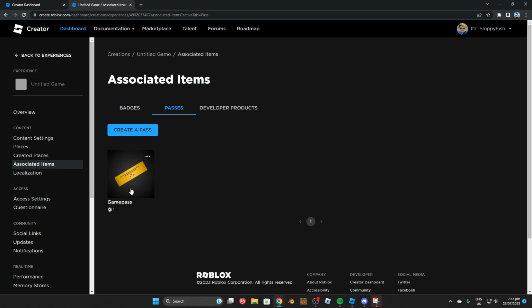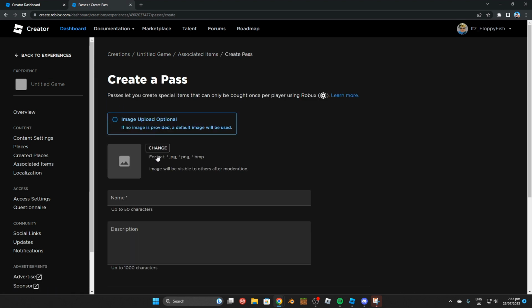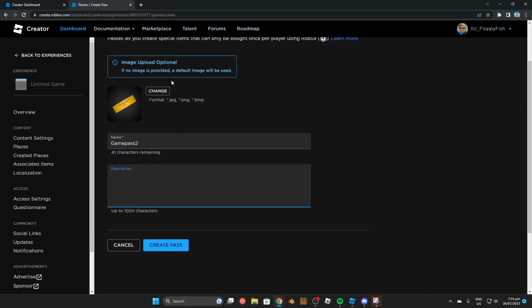As you guys can see, I've also already got a game pass, but let's say we didn't have a game pass. We want to go and click on create a pass. You want to insert your image. It is not necessary if you don't already have an image. Roblox Studio will automatically give you an image if you don't already have one. Then you want to go and set a name. This is required, so we're going to name this game pass, let's call it game pass 2, just like that. You can add a bit of a description and you can also change the image. Once you've done all that, click on create pass.